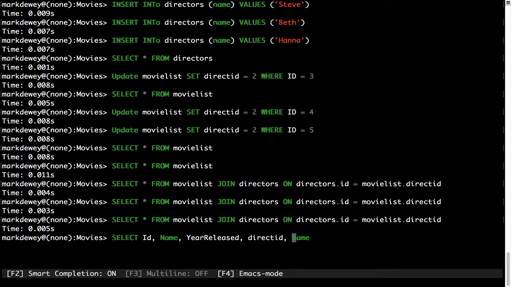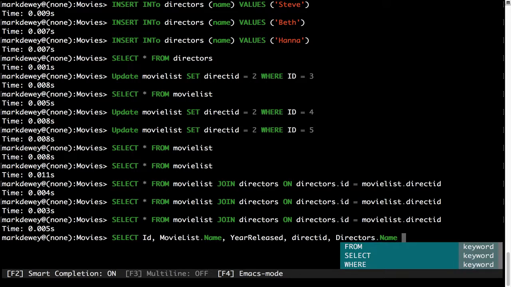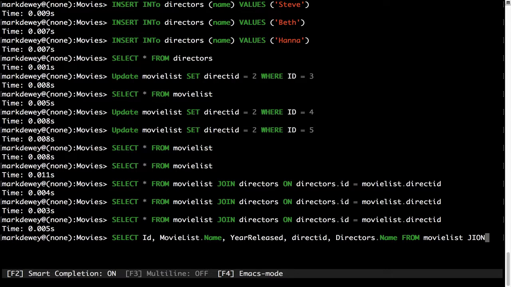Because the problem here, as V pointed out, is we have ID and name. Do you have director.name? Yep. So it would be directors.name, specifically name, then movie.name. You would have to specify both of them. Yep. You couldn't get away with one. Nope. From movie list. And then join.